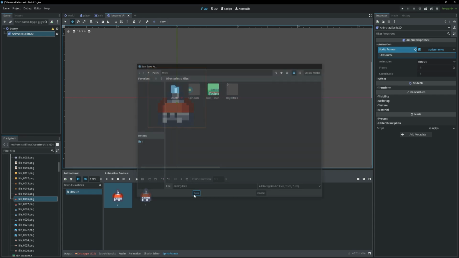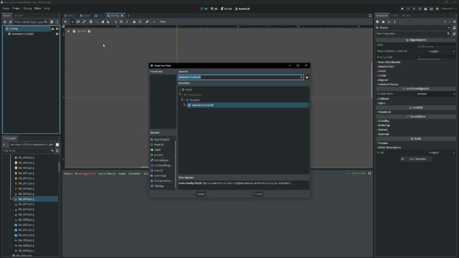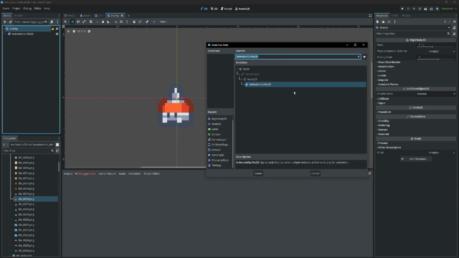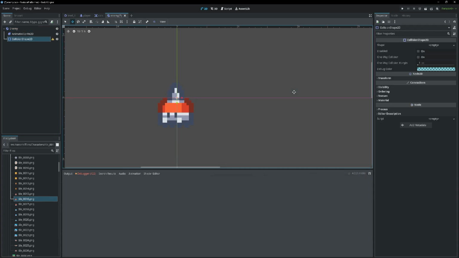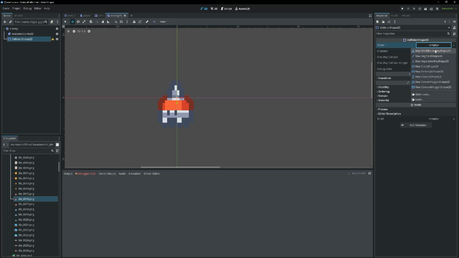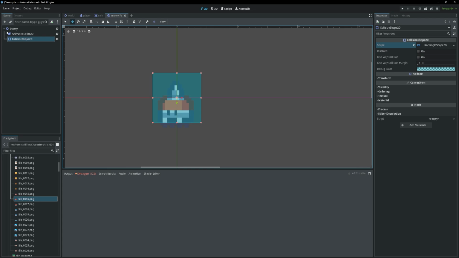Save. Let's add a collision shape so that way when our enemy touches our player, we can actually do something to him. So we're actually going to create a new box for our enemy here. And this box is going to be for the enemy's collision with the world, because now he's the physics body.